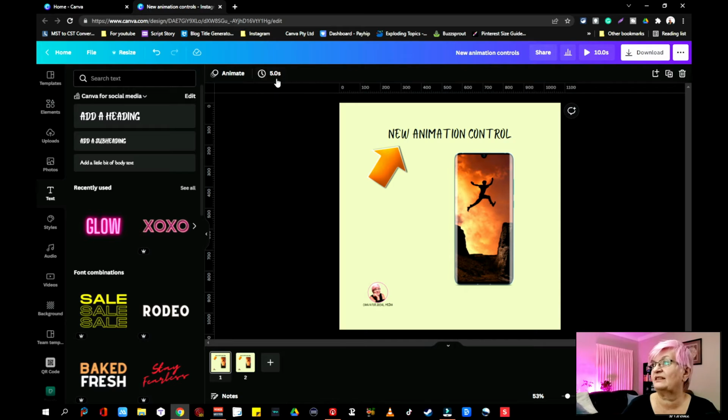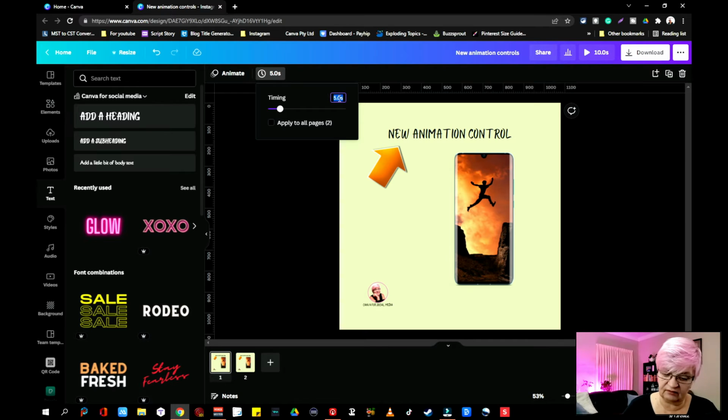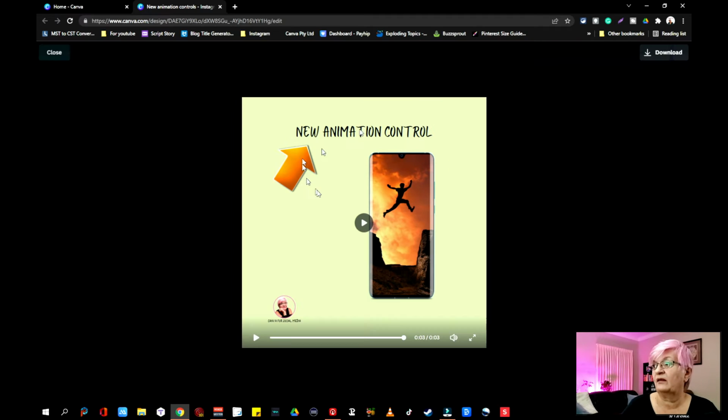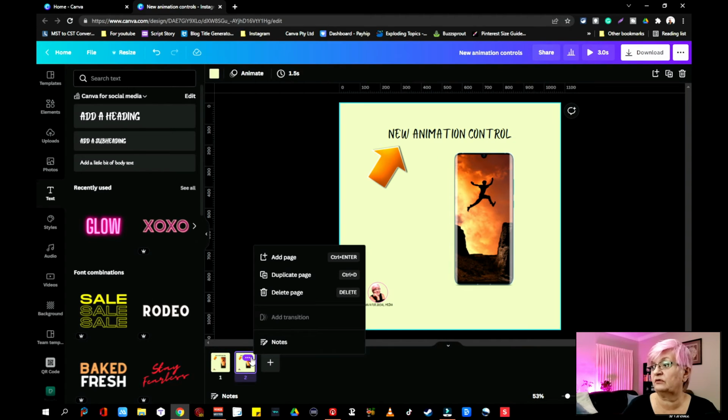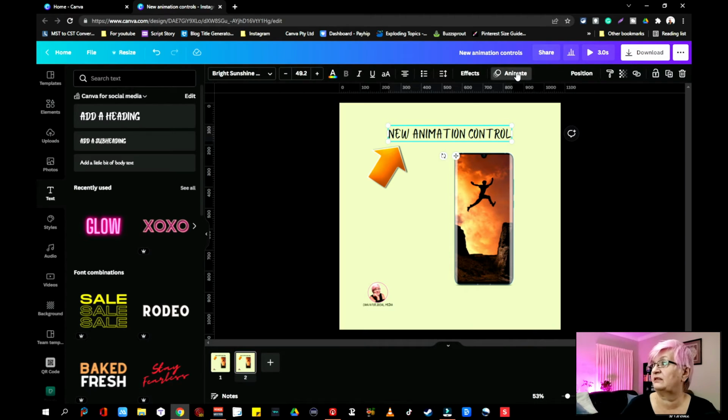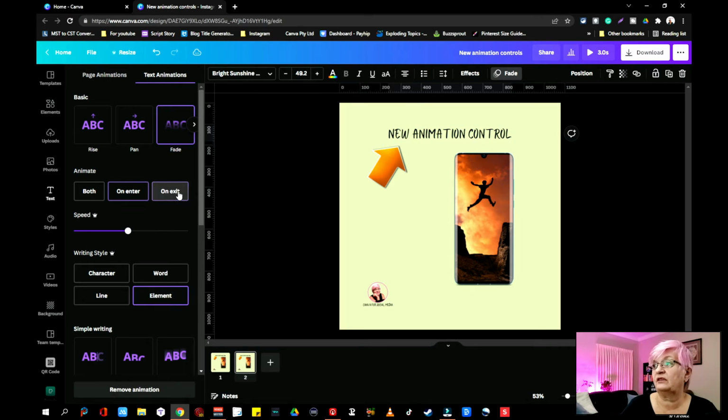It's set for 10 seconds. I'm gonna go up here and change the timing, and I want it to be 1.5 seconds and apply to all pages. Now it's very static on the second one so far, but if we go to that animation for the text, I want it to fade out on exit and rather slow.